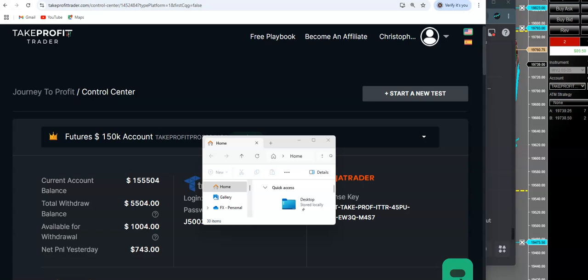So let's go ahead and look at an account that's now a pro account. So I passed this account in 5 days and then it went to pro, and I'll show you the first few days of trading, and I'm going to go through the withdrawal process so you basically can see how it's done.